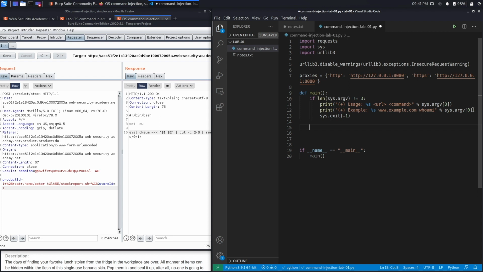Next, if you give it the correct number of arguments, which is the name of the program, and then the URL, which is vulnerable to command injection, and then the command that you want to run, then what we're going to do is we're going to take in the first argument, which is the URL, and set it to a variable called URL. So sys.argv[1], and then we'll take in the second argument, which is the command, and save it in a parameter called command.